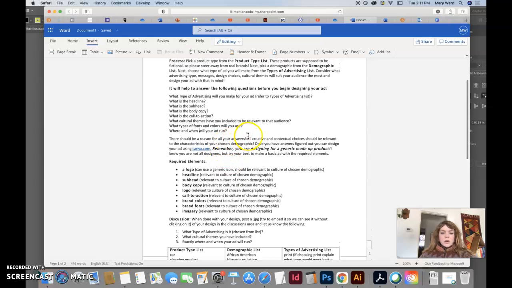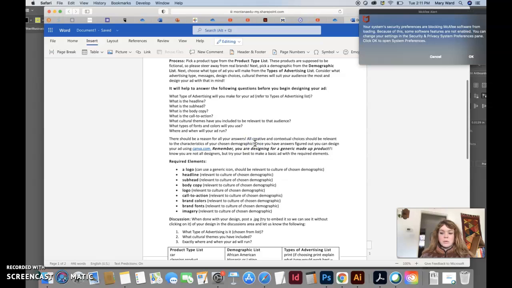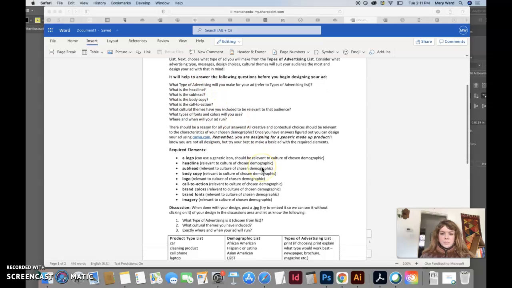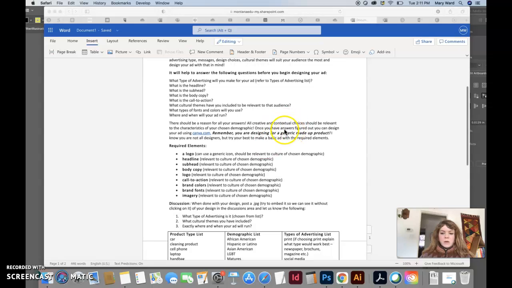So there should be a reason for all of your answers. All creative and contextual choices should be relevant to the characteristics of your chosen demographic, which you can easily read about in the book if you have any questions. They actually give you really good insights into the demographic in the book. So whichever demographic you choose, I suggest reading through the book thoroughly to get the answers to these questions.